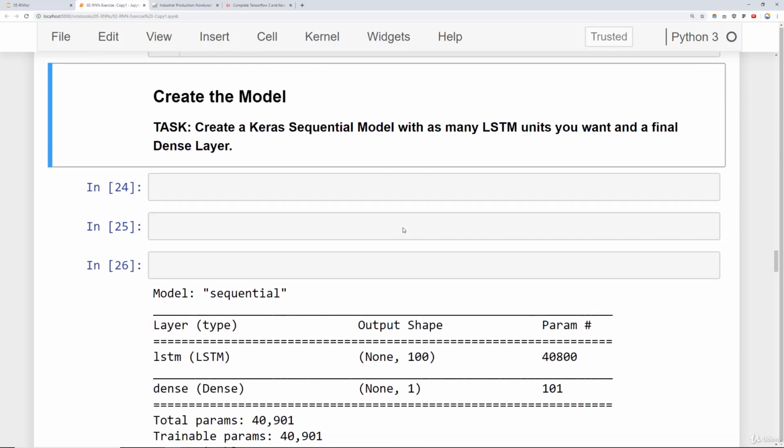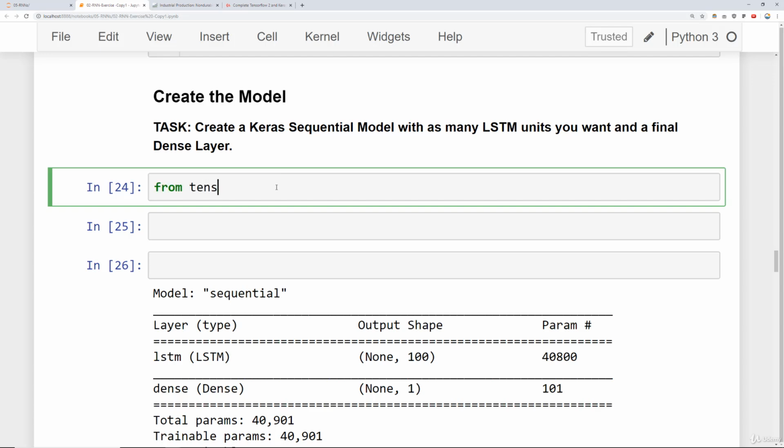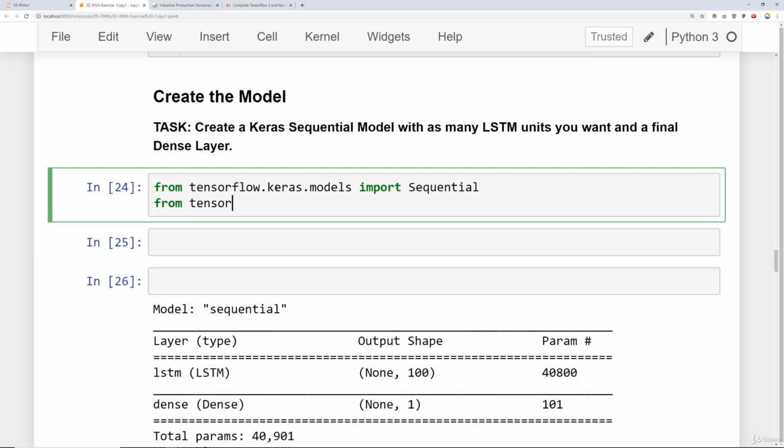Okay, next it's time to create the model. So we'll say from tensorflow.keras.models import Sequential, and then from tensorflow.keras.layers, we need to import 2 types of layers. One is the LSTM layer that we're going to be using, and for the final output layer, it needs to be a Dense layer.